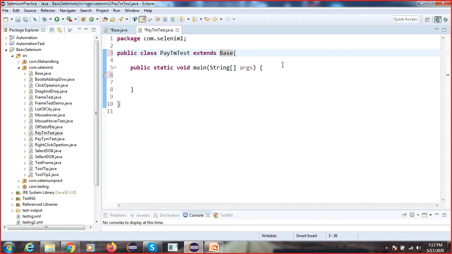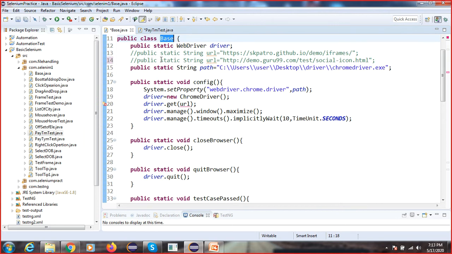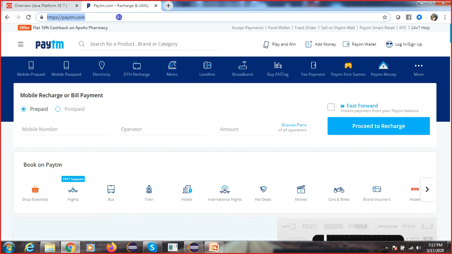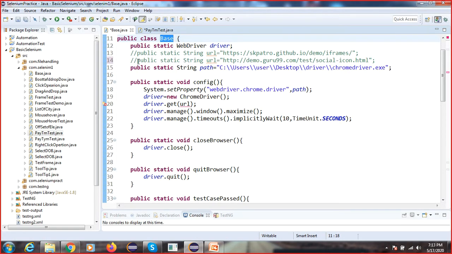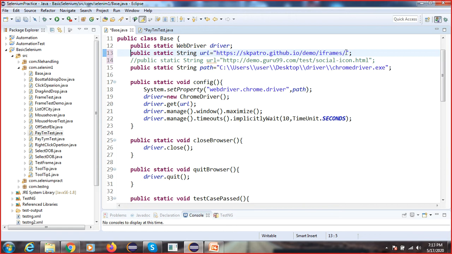Press control. If you press control and mouse over here, you will get it. Click on that, we will reach the base class. Okay, like that. Here we have already created the reusable method. You should not write the repeated steps again, right? In real time, that is your framework. This is one part of the framework we are going to do here, right? Always use this. So Paytm, I'm using this here.